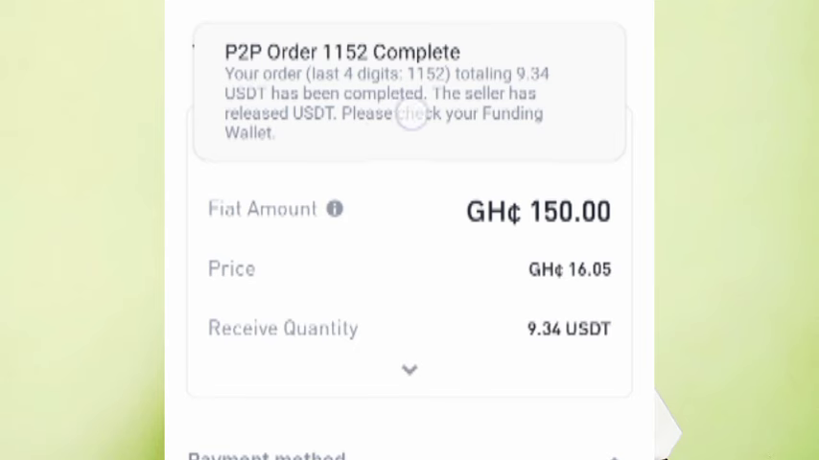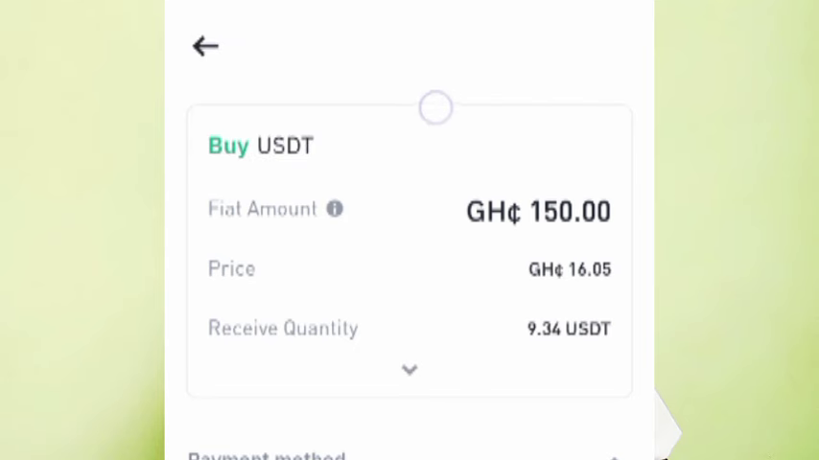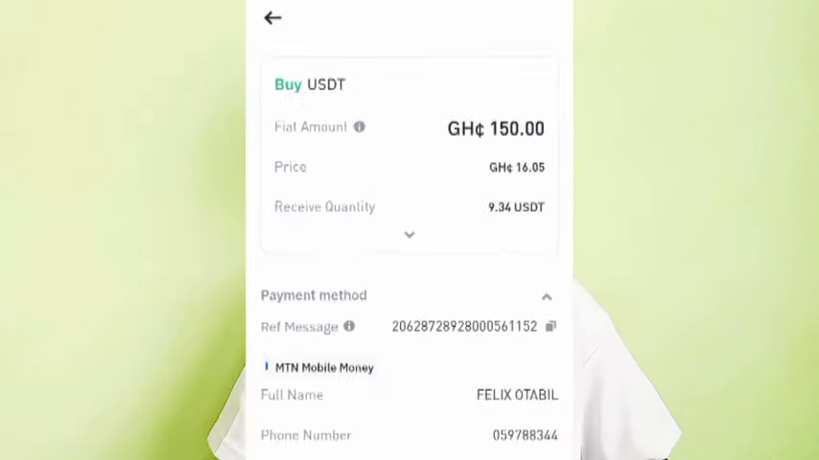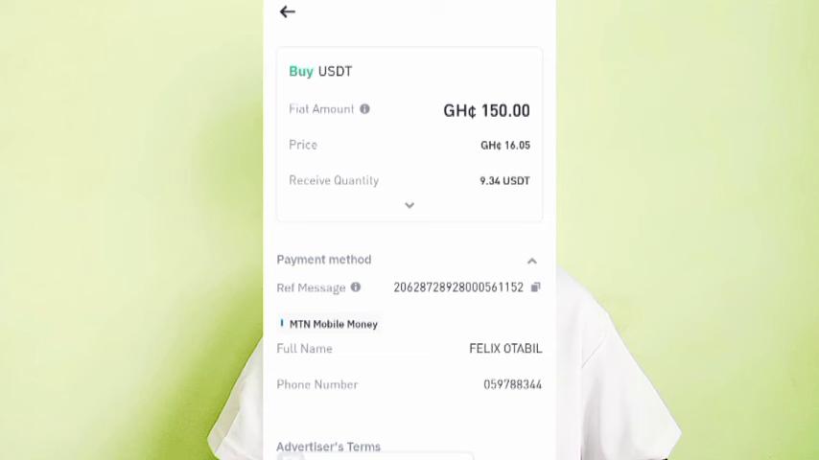So you can see your order has been processed. So 9.34 has been sent to my crypto wallet. So this is how you can easily buy any crypto coin from any seller without scam. Okay, this is very simple.